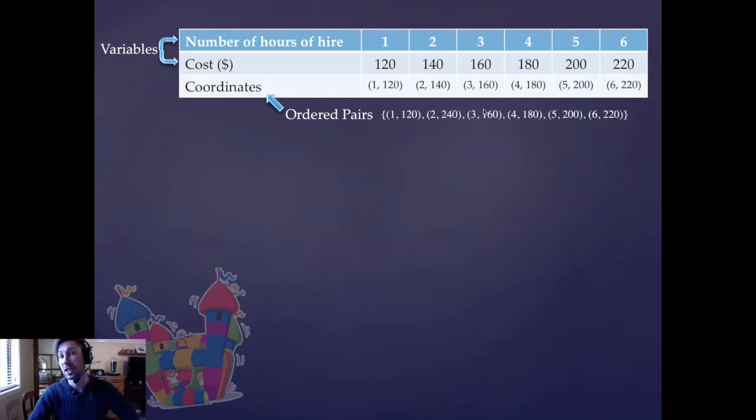And you can write these as a set as well. And how do we know it's a set? Well, it's because we've got these squiggly brackets here. So you can see here I've put all of these ordered pairs into a set, and it's called a set of ordered pairs. Pretty original, hey?